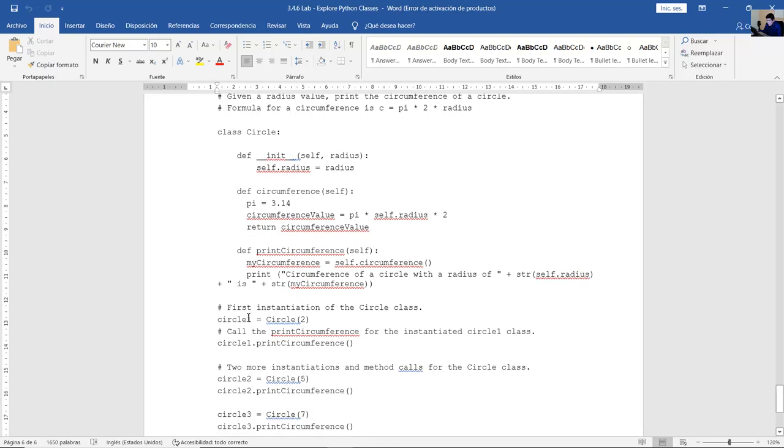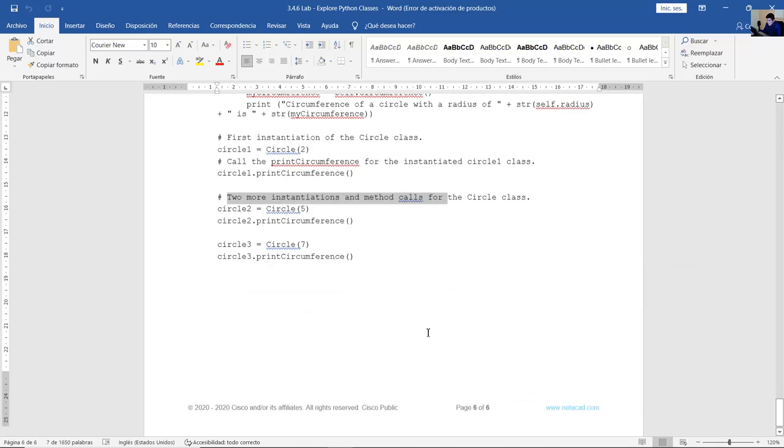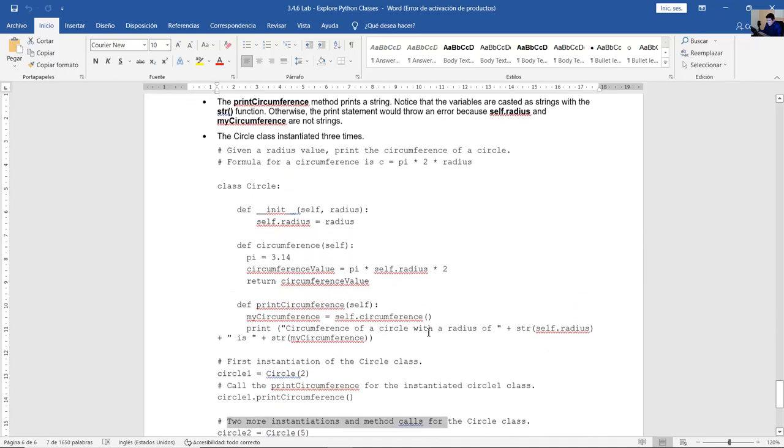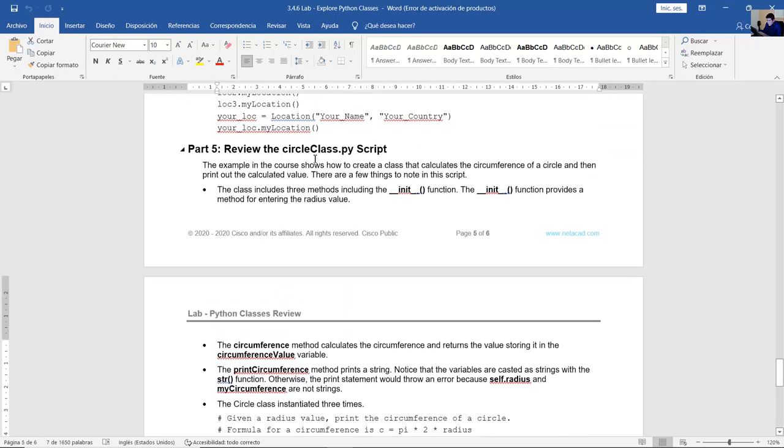And now, first instantiation of the class, instantiate the class, call the method, this method, and add two more instantiations and method calls. Okay, the name should be circle class.